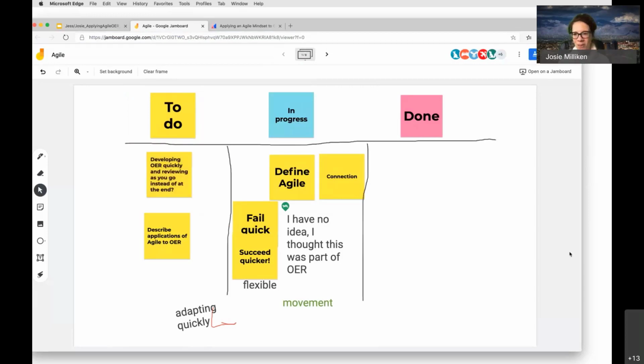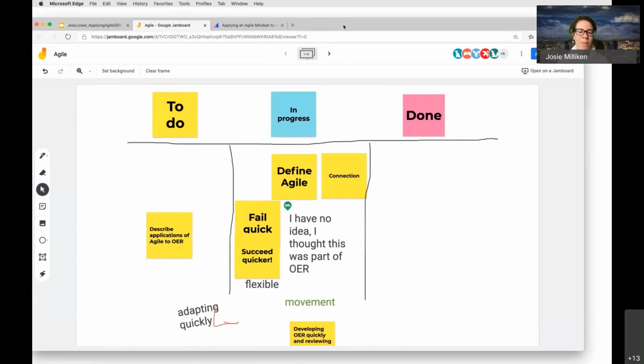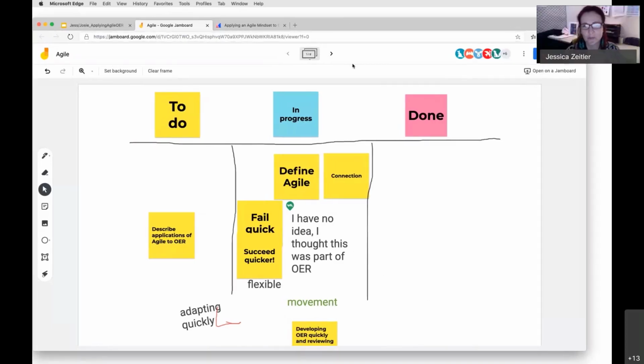I was wondering why is everyone so quiet? But now I see all of these ideas. So fail quick. Yes, I know Jess will particularly like that. Fail quick, succeed quicker, adapting quickly. I have no idea. I thought this was part of OER. And connection, movement. Oh, fantastic. Those are great. Flexible. All right.